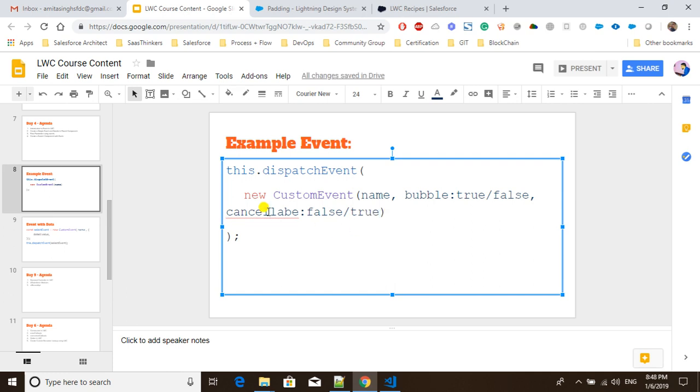Then we have a detail value that we can use to send information if we want to pass any. Detail will always be in the form of an object. These are the four parameters that the CustomEvent constructor accepts. But if you want to give only the name, you can give only the name. If you want to give name and detail, you can give name and detail, or if you want all four parameters, you can use all four. You are free to use whichever is appropriate for your requirement.